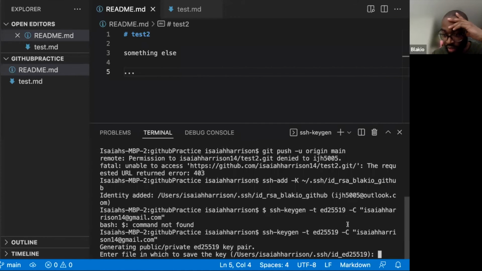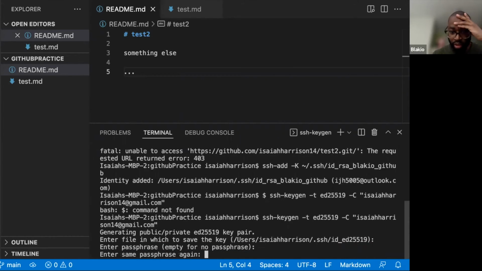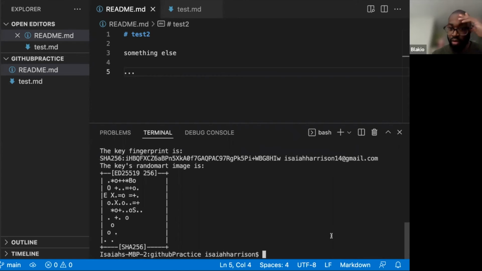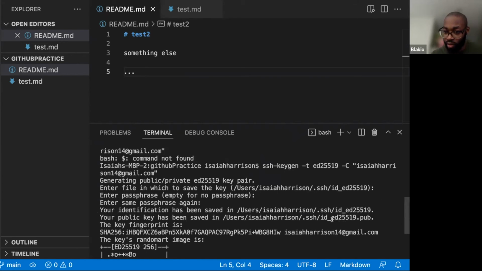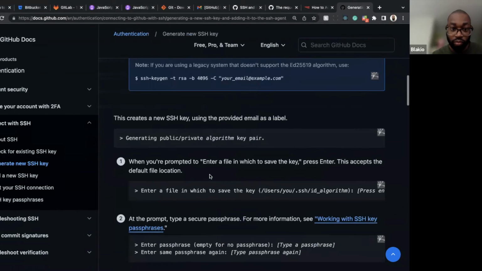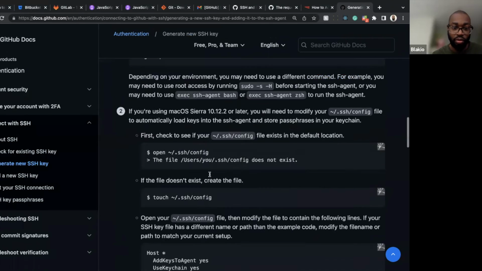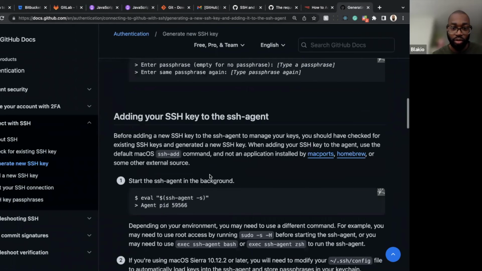So this is ED25519. I'm just gonna keep it the same name. No passphrase, I'm not gonna add one. So what's this? ED25519. What was it saying next? So we did number 2. Is there number 3? Let's see.